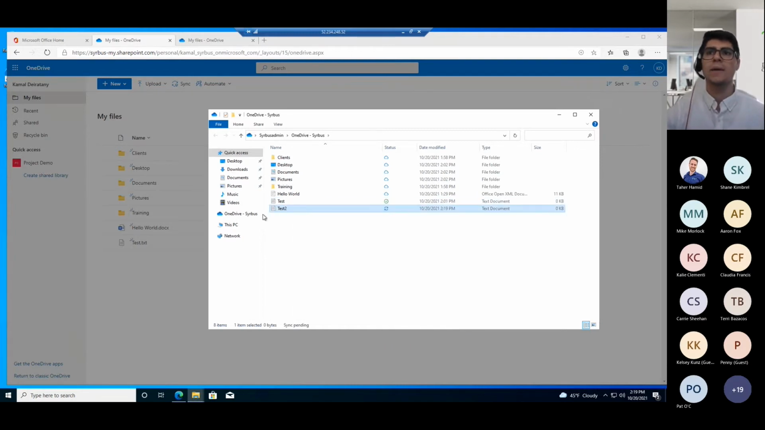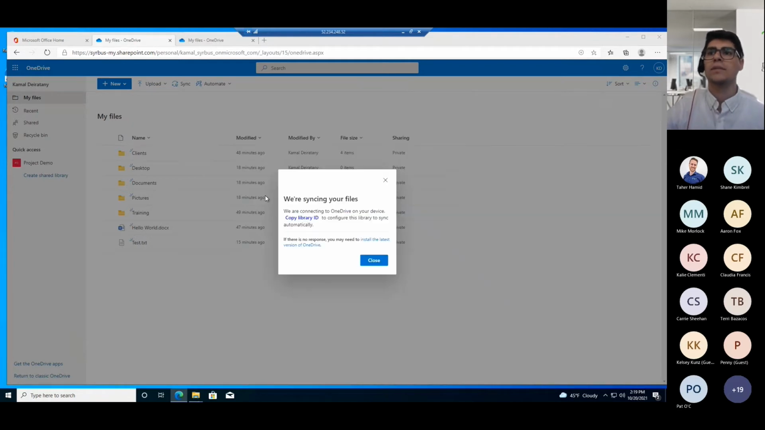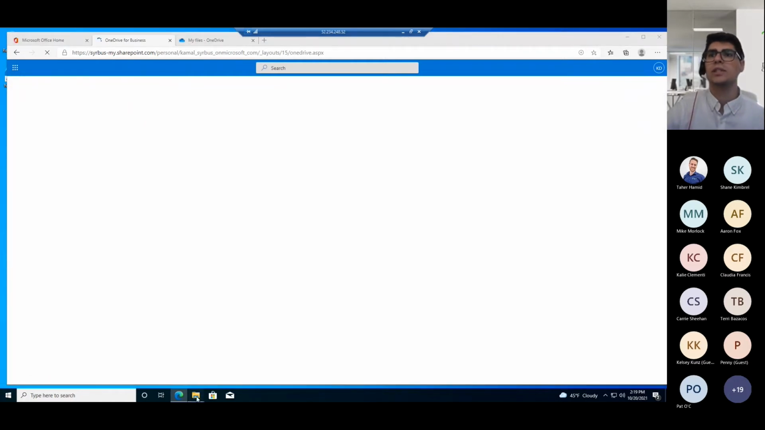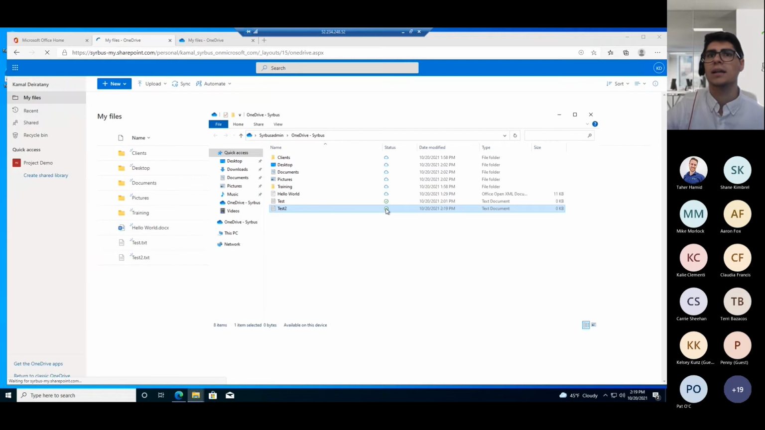This is just a text document. And if I go back in here and give it a second or a quick refresh, that will update. You'll see that it's probably syncing, it was spinning, and now that is a check mark. We'll talk about the status and what it means in a minute.